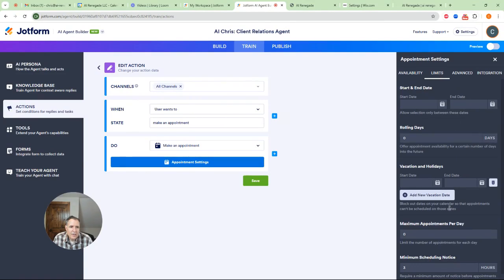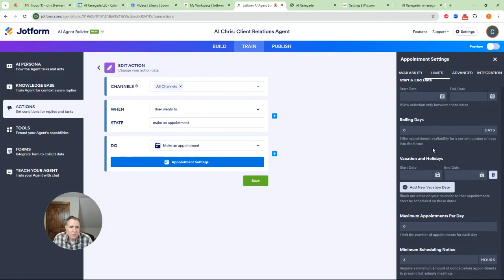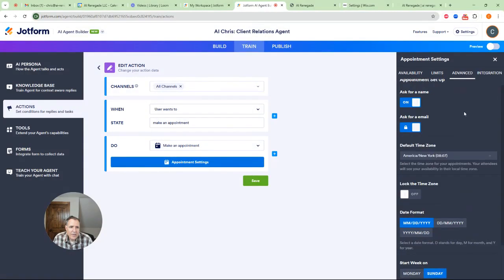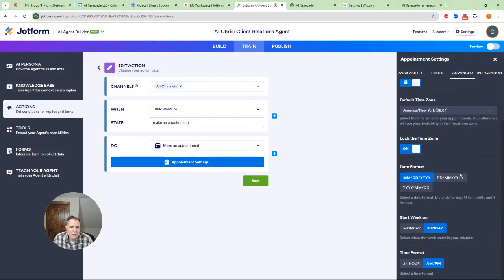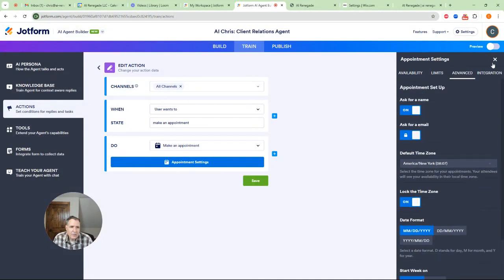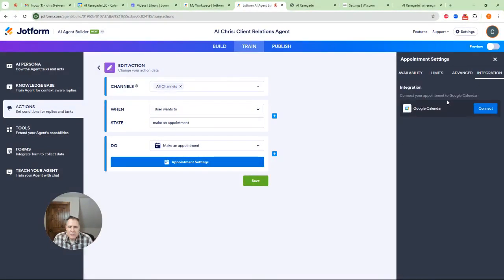Limits, you can have vacation days, start and end dates, rolling dates. Advanced is that you can set your time zone. I'm in New York time zone. I ask for a name and an email. This is probably a paid function to get an email in there. Block the time zone. That's good. Date format is fine. We're going to start the week on a Monday, and then it's AM, PM for the time format. So integration. This is pretty key.